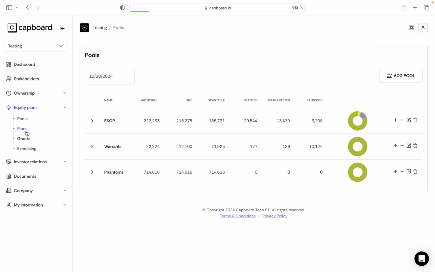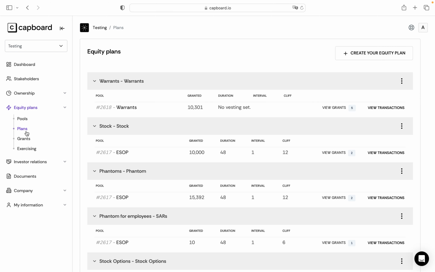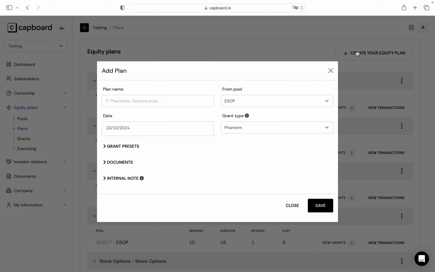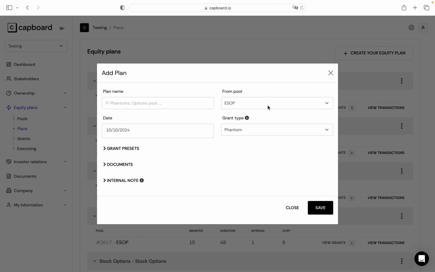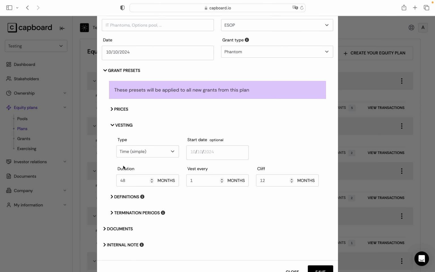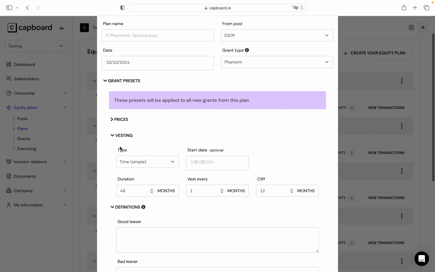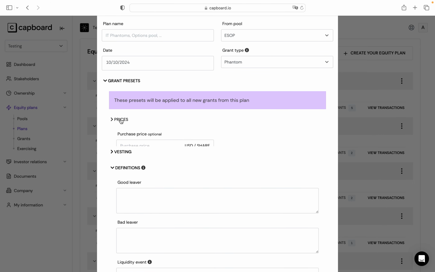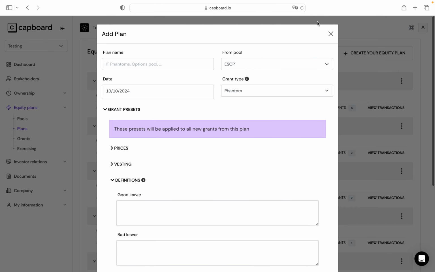Once you did that, you can upload plans. So you choose a pool, you give it a name, and you choose your grant type. You can also define the cliff, the duration, some bad and good leaver conditions, everything that you want and need to define in this process.